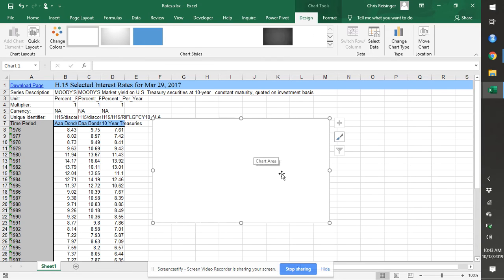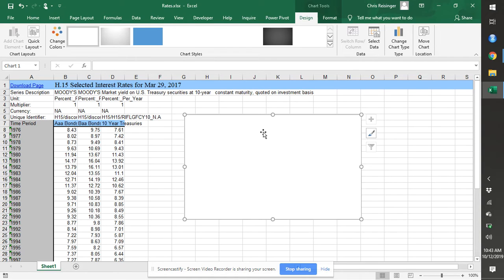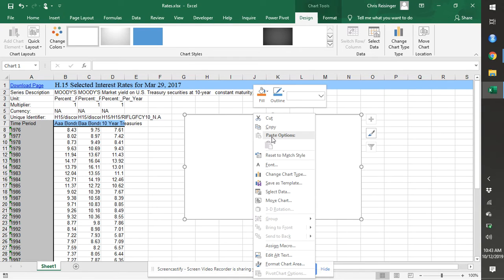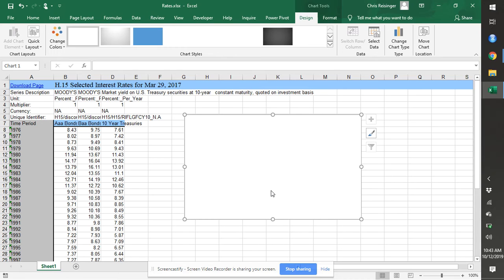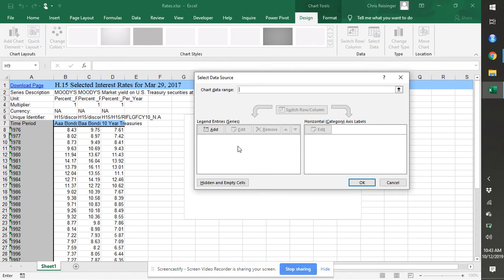Okay, so now because I clicked on a blank cell, Excel said, "Hey, I don't see any data there, so I'm just giving you a blank screen." Let me drag it over to the right just a little bit. So right click on it, and then go to Select Data. This is where we're going to put in all the different rates we have in here.